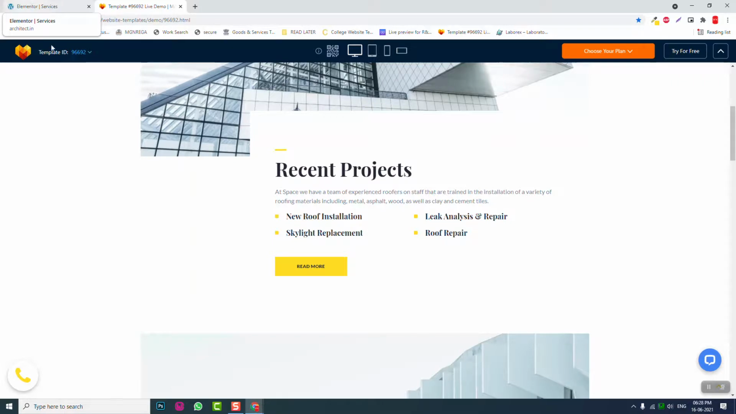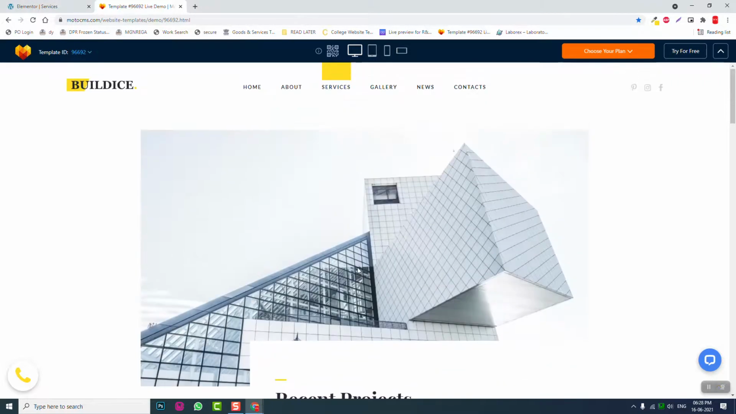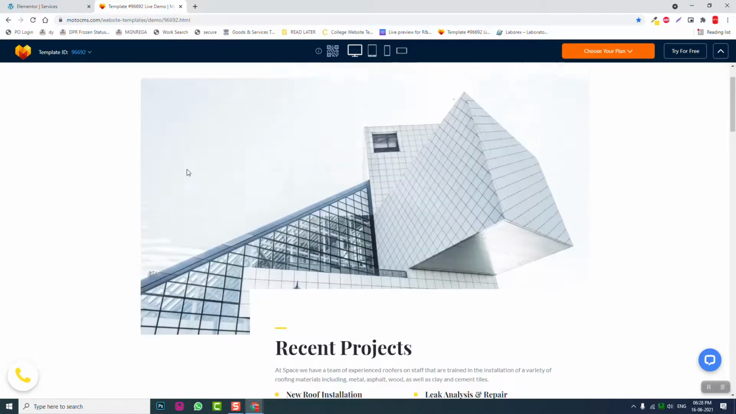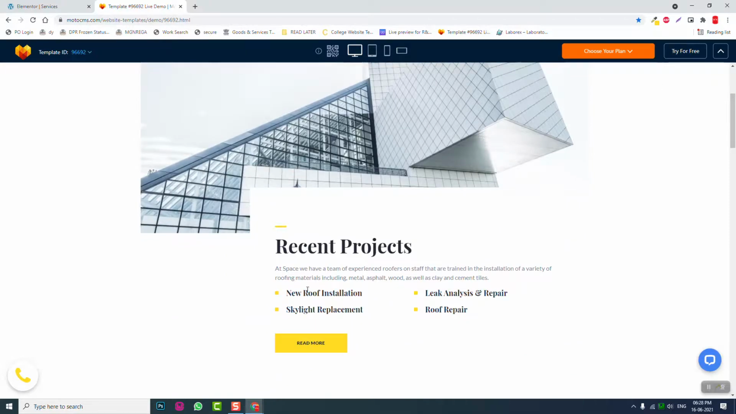So it's not a fixed thing. It depends on your budget, time, and the demands or the necessity needs of the clients. Okay, let's design this.